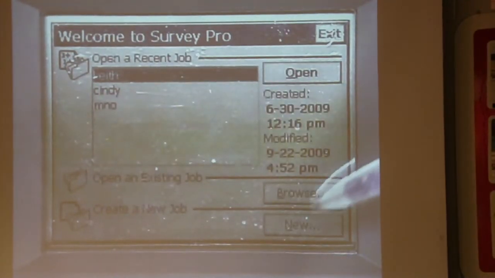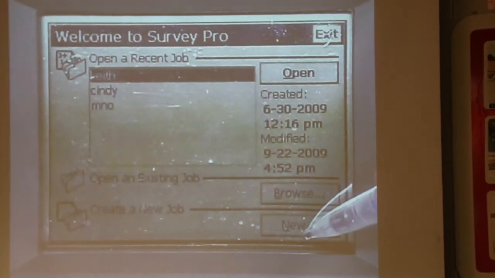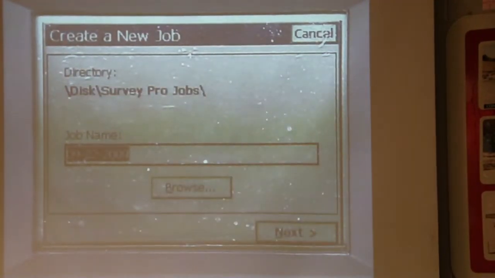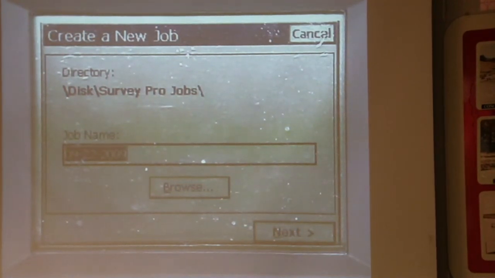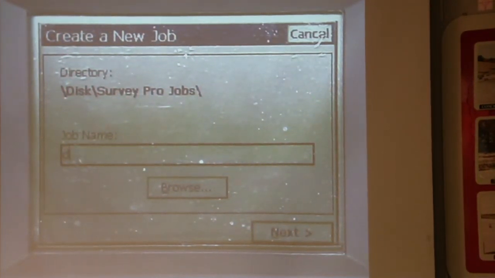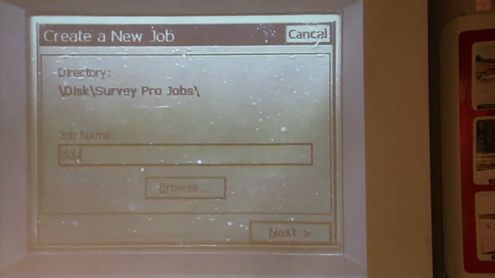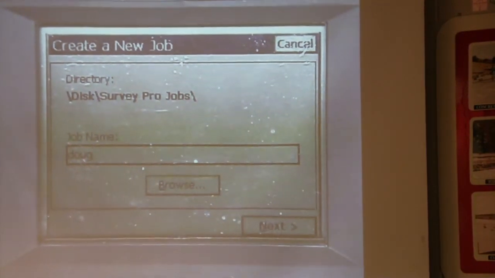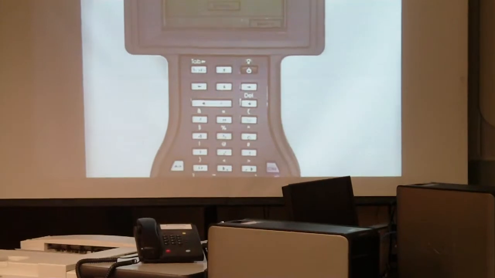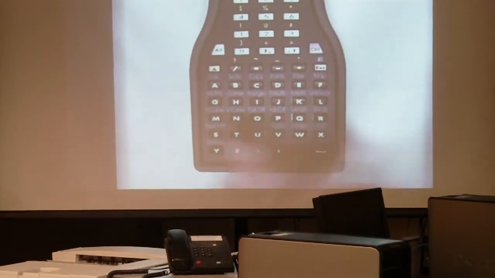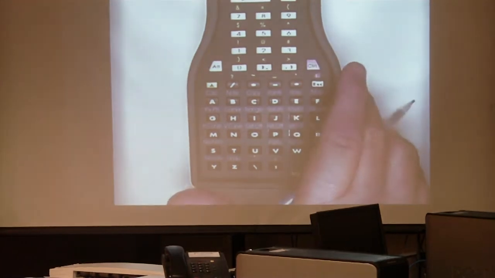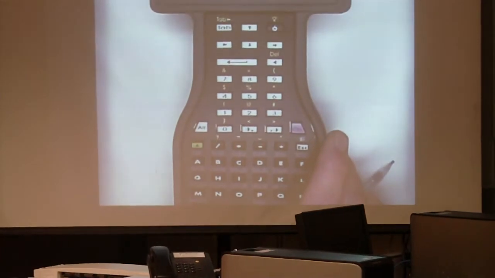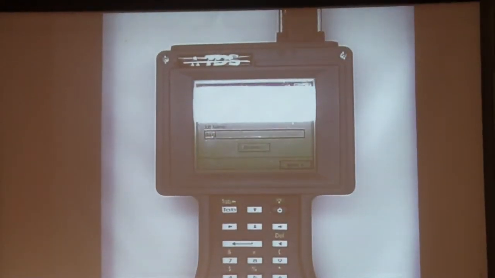If you're going to create a job, you can click on New. If you click on New, then you can name it. I'm going to call this one Doug. On the keypad, you should be able to see numbers and letters. Unfortunately, these are not like a keypad on a typewriter. They're alphabetical, so I sometimes have difficulty hunting up the letters.